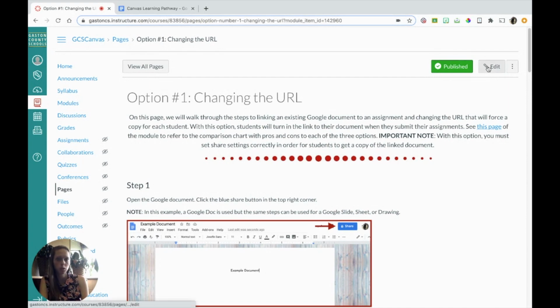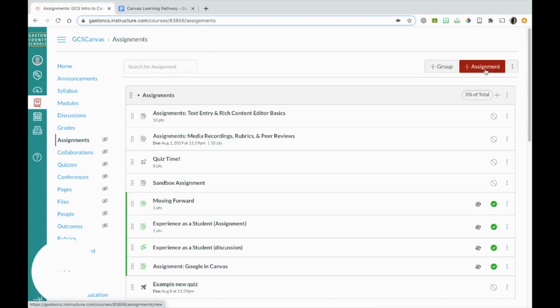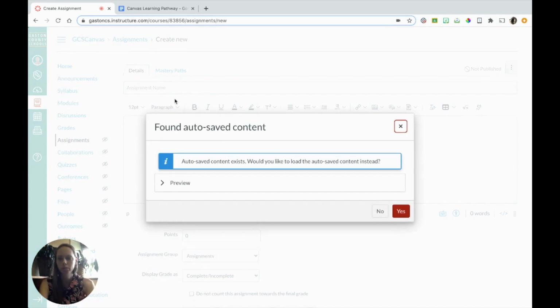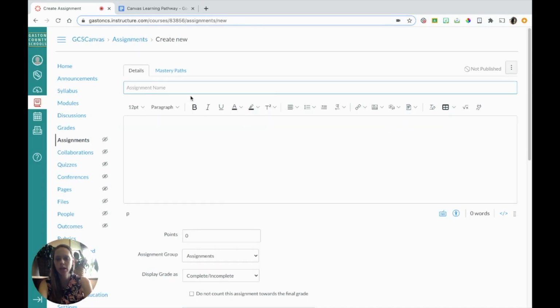Actually, I'm going to go into an assignment because these are assignments. So I'm going to click Assignments. And I'm going to click Assignment up here. And I'm just going to call it a Google Assignment URL example, okay?